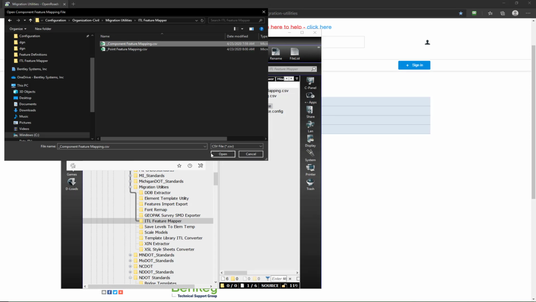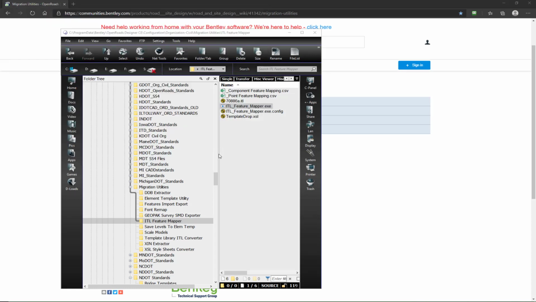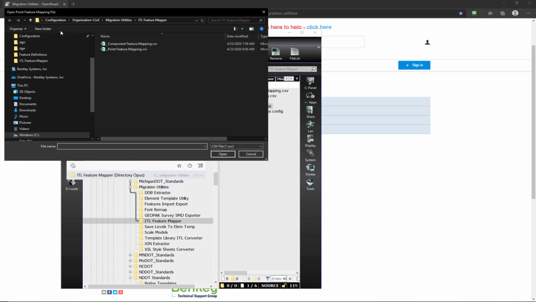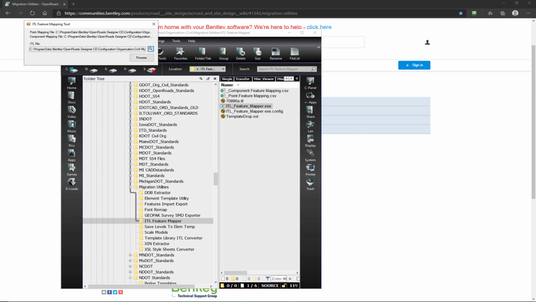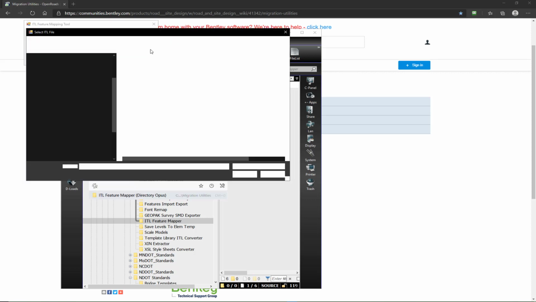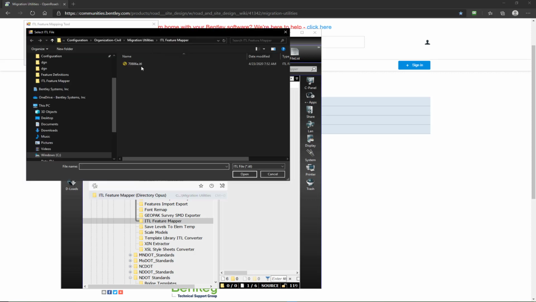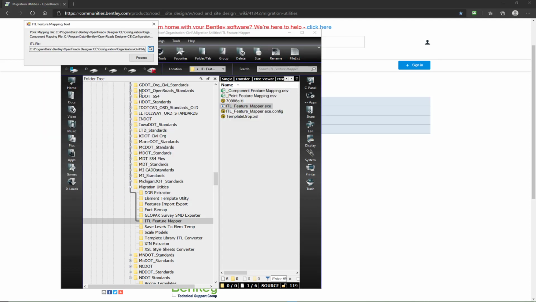So I'm going to pick the component feature mapping file first. Then it's prompting me for the point feature mapping file. And then the last prompt is going to be to select the template library. So I will go in and pick that. And so you'll see my template library here. And then I will select process. And it's completed.